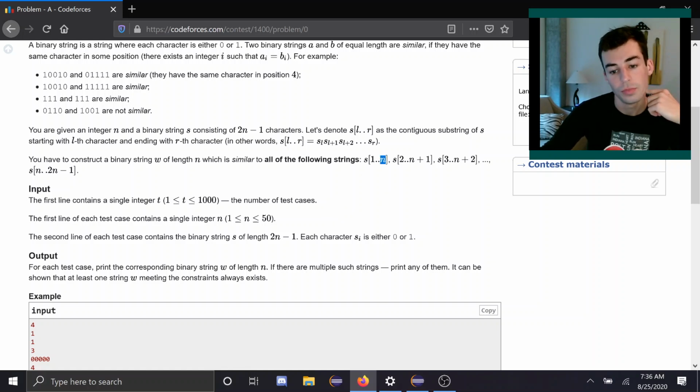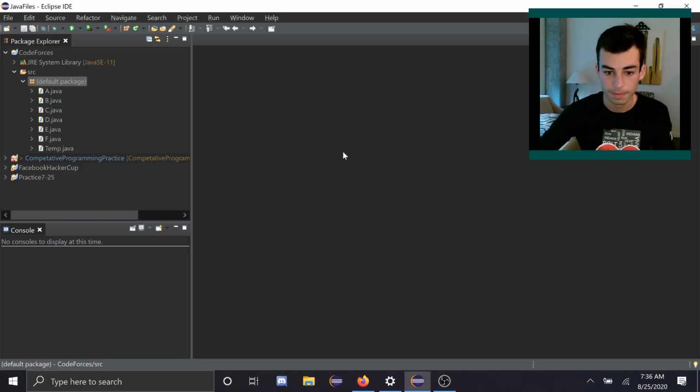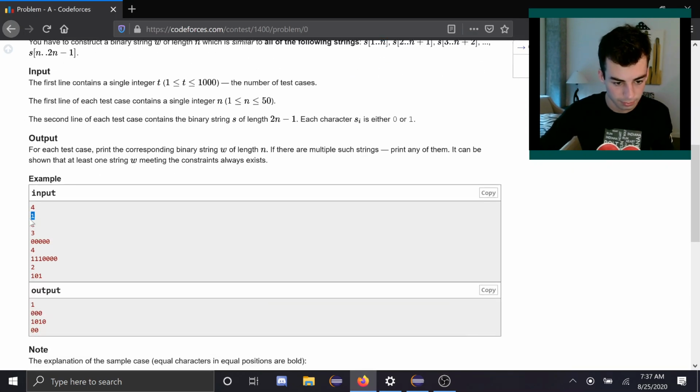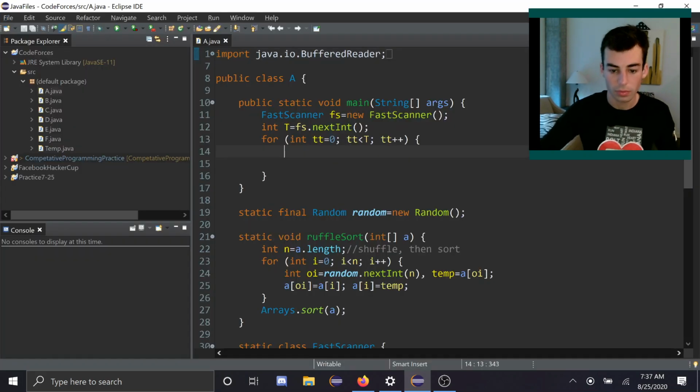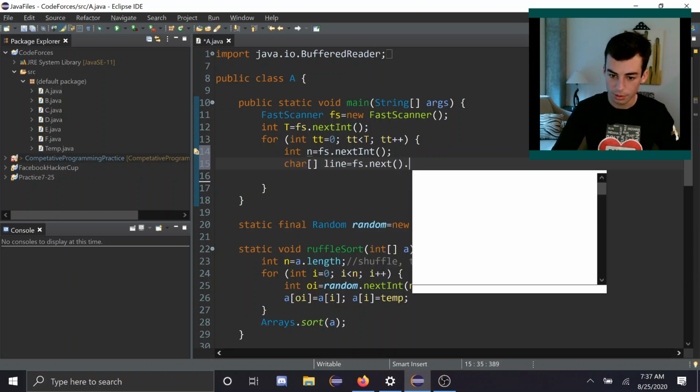So whatever this last character is, it's part of all of the strings. So we'll just have all that character. So let's do that. Int n equals this number. Array line equals this.